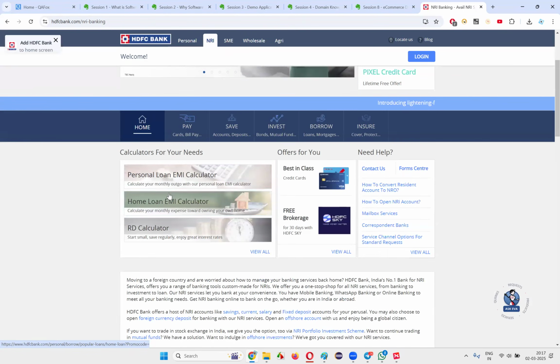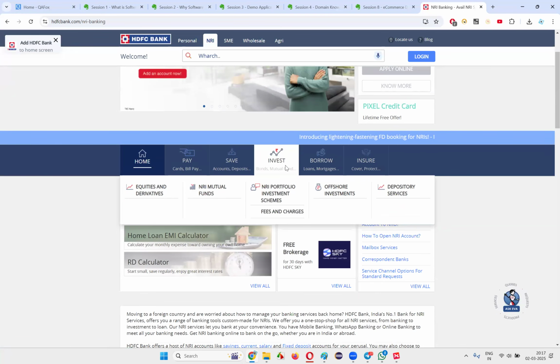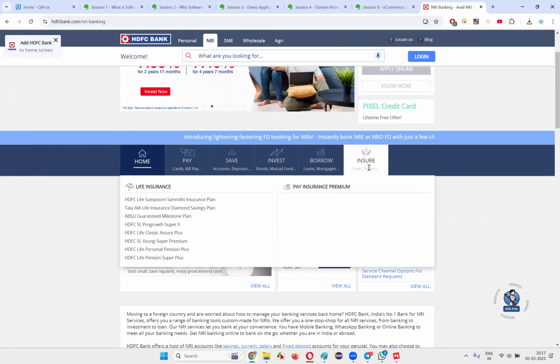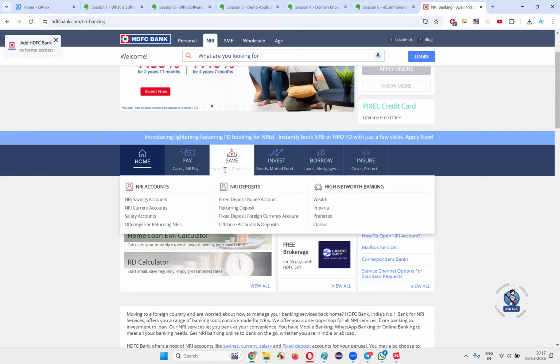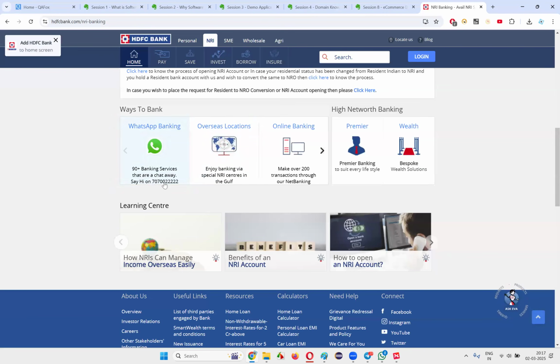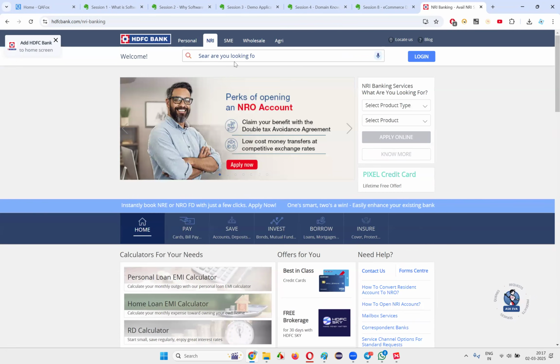Loan, EMIs. What else is there? Investing, some different policies will be there. Equities, trading, loans, mortgages, insurance, accounts, payments, bill payments. Customer care. A lot of things are there, right?